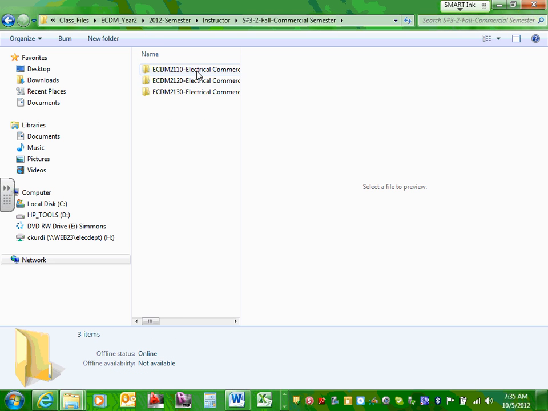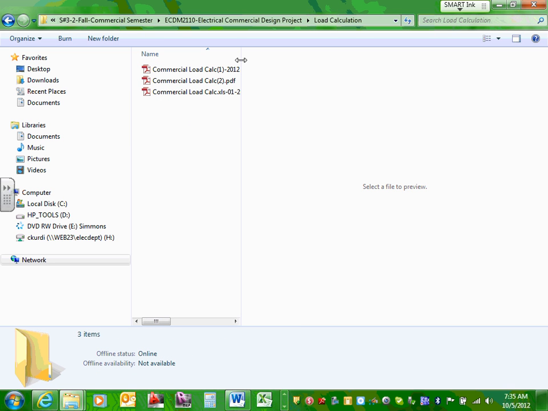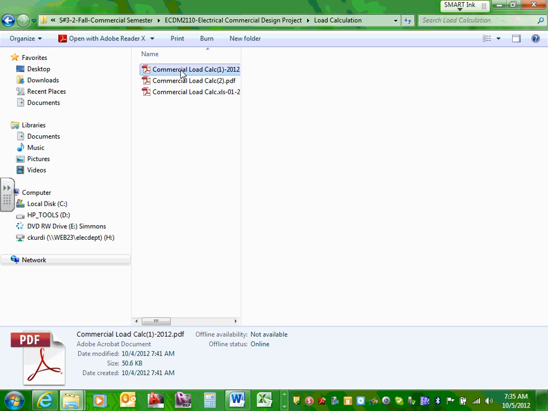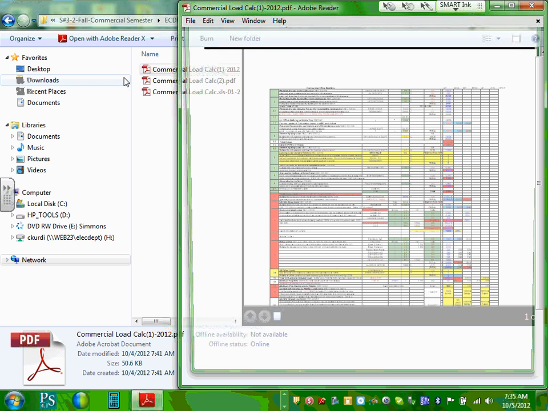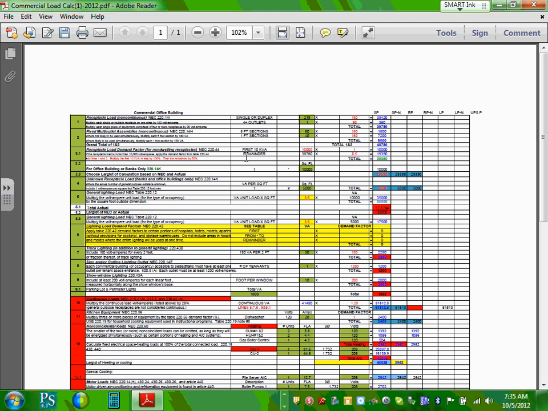And let me just see where I am here. Okay, load calculation. And let's go to here. Okay. Can you guys grab this sheet? Make sure that this sheet is handy.